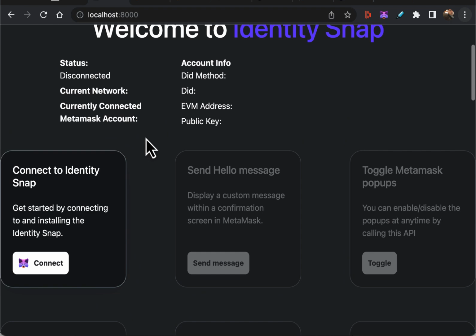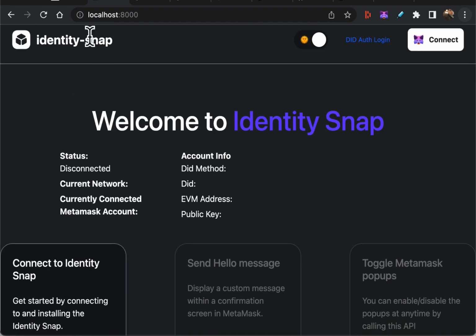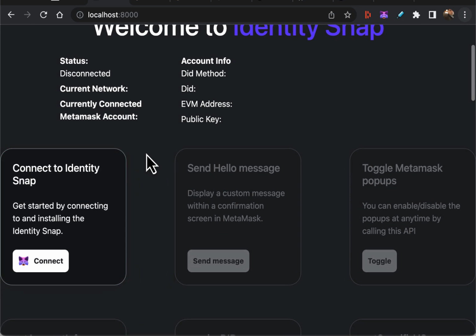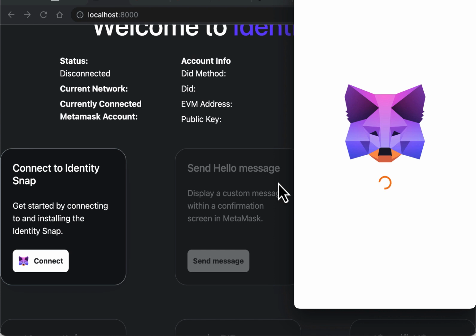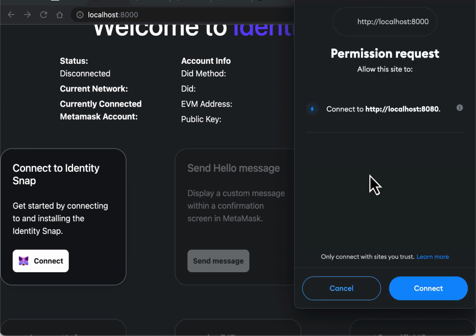All right, so how do we do this? We have already provided an example website that integrates the Identity Snap. It's a React application here. Let's go ahead and do the first step, which is connect. If the Identity Snap is not installed within MetaMask, it's going to install the Identity Snap locally. I have my Identity Snap running locally here, but in the production case, it would probably point to some NPM registry because the Identity Snap is also available as an NPM package, as we mentioned earlier.